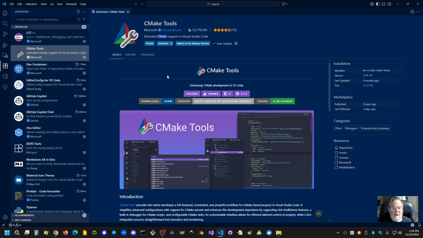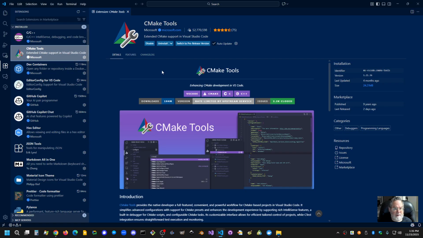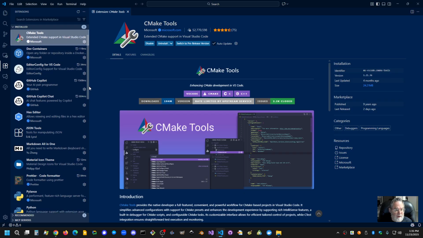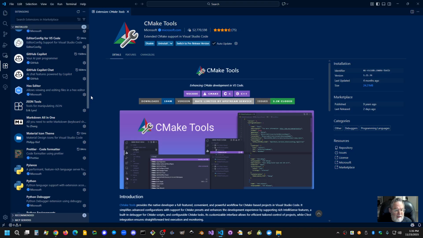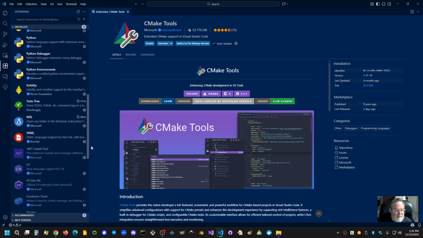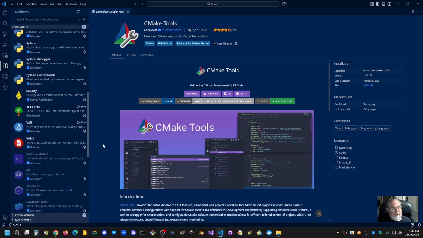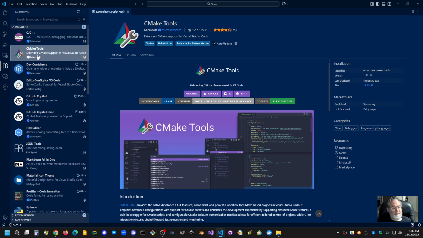You need the C++ extension for VS Code from Microsoft, and CMake tools from Microsoft. Those are the only ones you really need. These are all extra ones that I like, but for the compiling, all you need is those two at the top here.